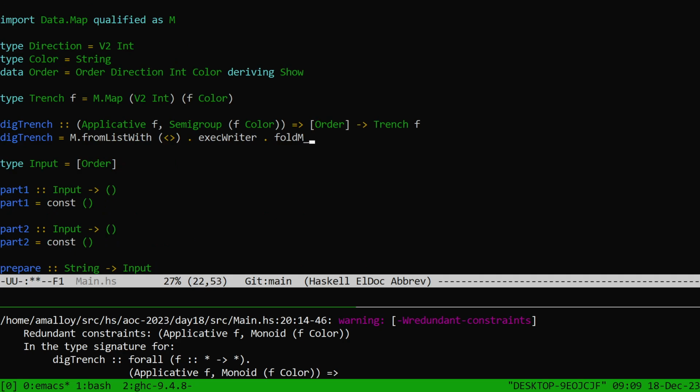I don't care about the final coordinate we end up at, but the coordinate is what I'll be folding with. So foldM_ will discard the coordinate and just have an empty state, which I can exec to get, not state, list, a log, I don't know what you call it, what the writer accumulates.